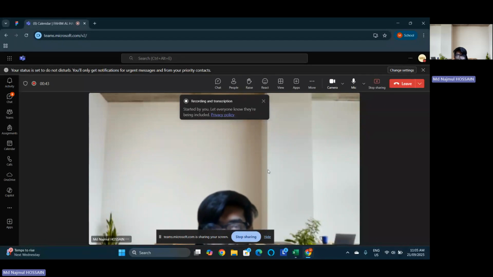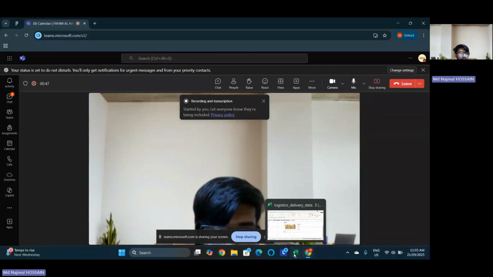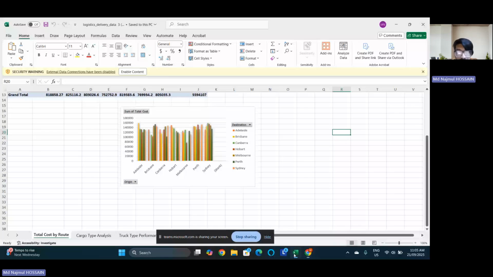I am going to describe my Excel file. This is my Excel file. This report provides a comprehensive explanation of each sheet in the logistic delivery data sheet. The file contains multiple types of sheets, each serving a unique purpose in understanding and analyzing cost and operational efficiency. This is my Excel sheet.